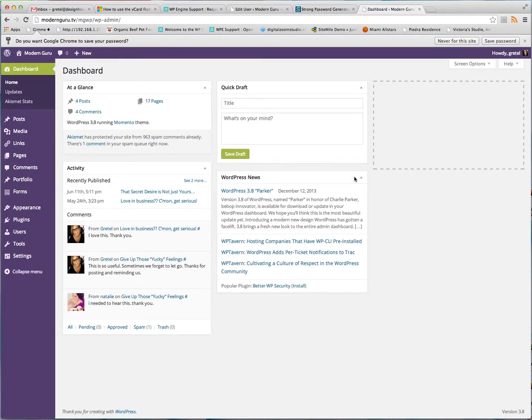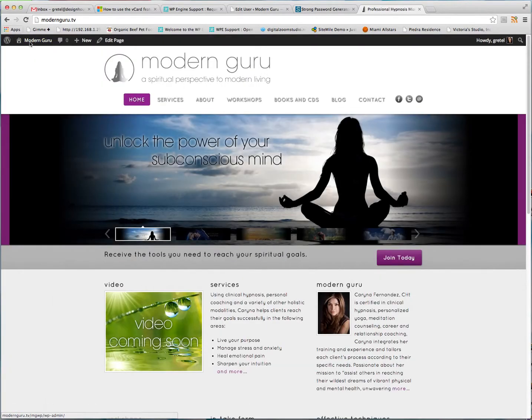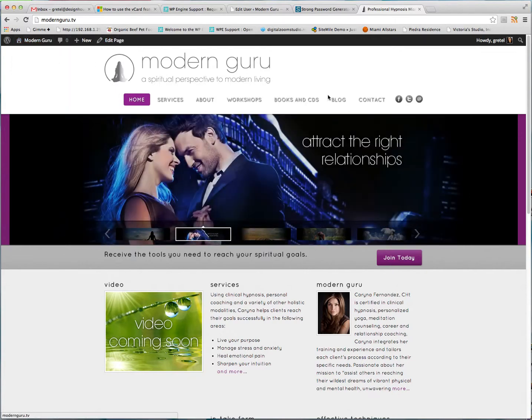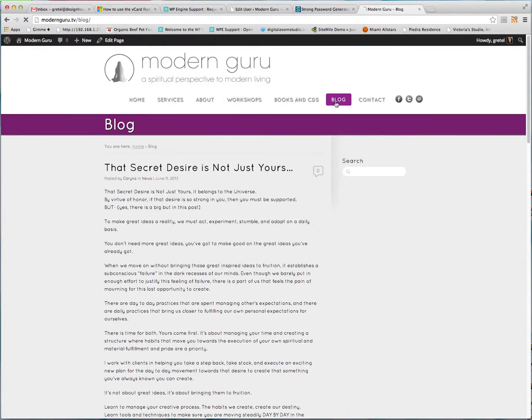And here's the dashboard. And the first thing I'm going to go through is how to post blog posts, which if you click up here, you can go back and forth from the dashboard to your website, and we'll go to the site and we'll take a look at the blog. And this is where all your blog posts are.